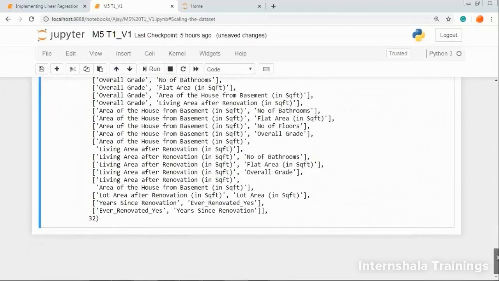Now the next task would be to remove the variables from the pairs to avoid the multicollinearity, and that we would do in our next tutorial. See you there.